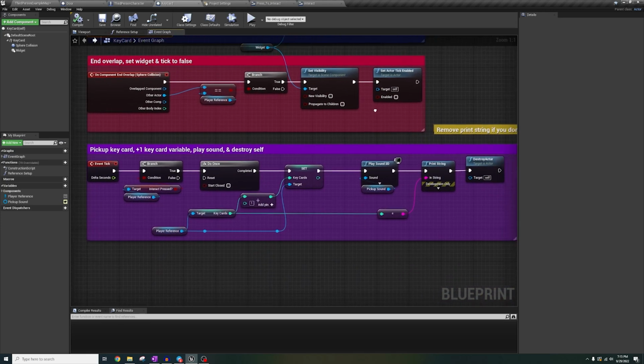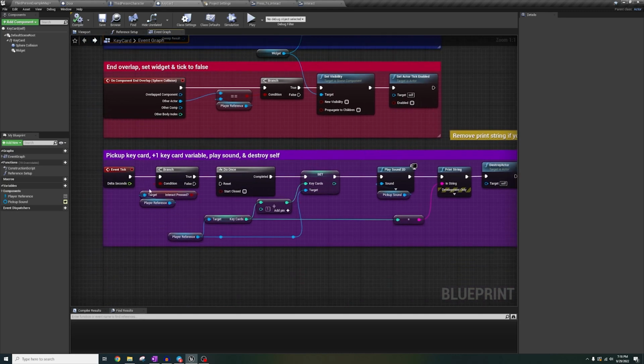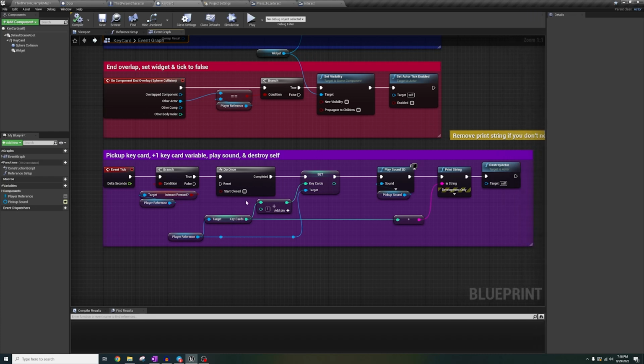Lastly, I have the event tick checking for the interact button being pressed. However, it's only going to tick when we're overlapping the key card. If we're not overlapping, the tick turns off. This is great for performance because you want to use the event tick as minimal as possible.